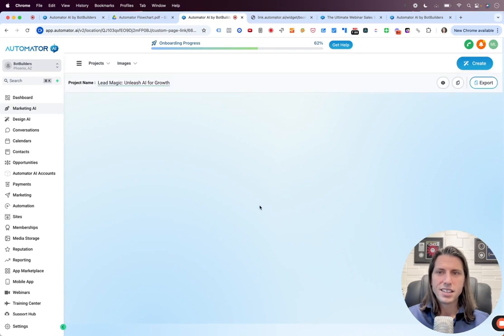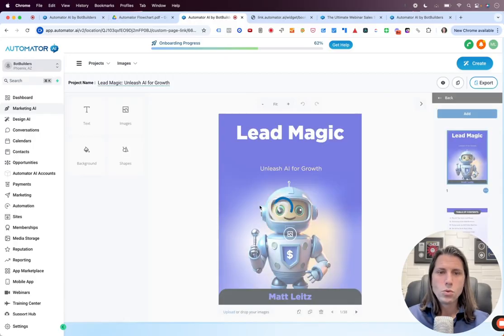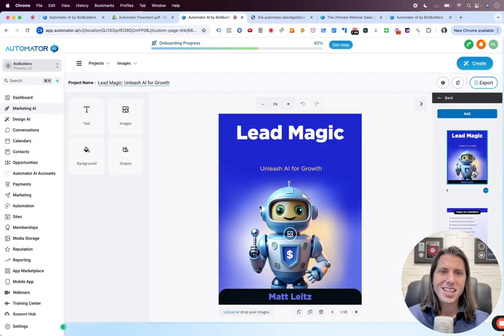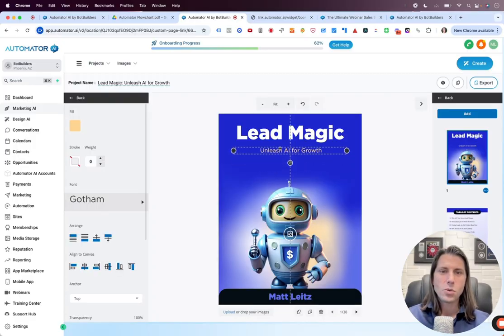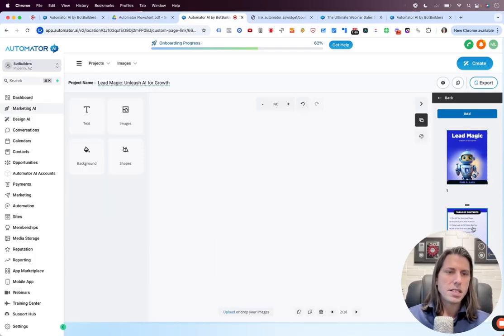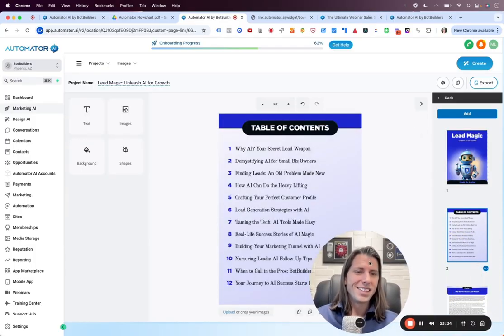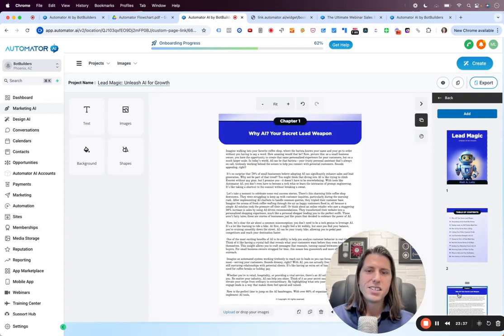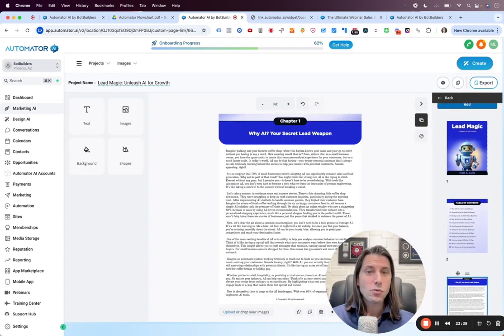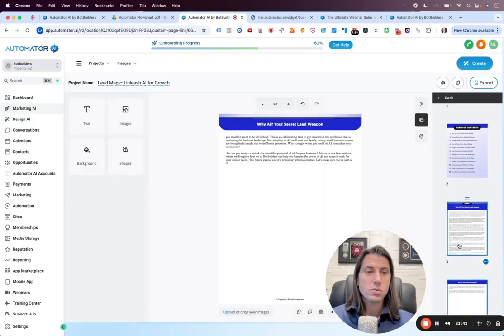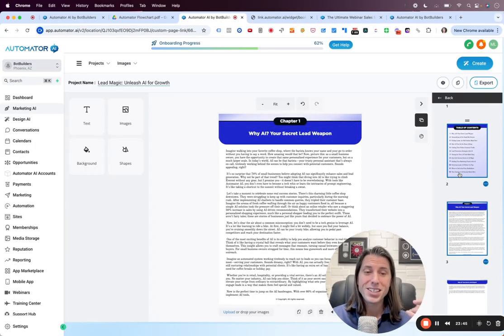All right, and just like that, lead magic, right? Unleashing AI for growth. And guess what? This thing is totally customizable. Oh, I want to add my middle name. Okay, cool. No problem. Okay, let's say I want to, I don't know. I'm going to go over here, look at my table of contents. Done, right? Look at my content over here. Done, right? And we've even left room in here where if you want to add some images, whatever you want to do, you can totally do it. But this thing is ready to rock.